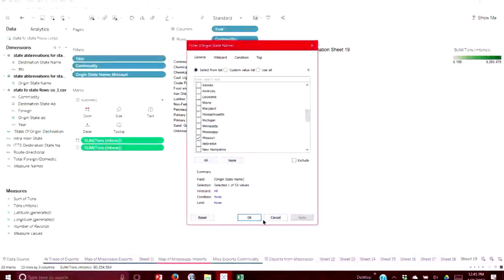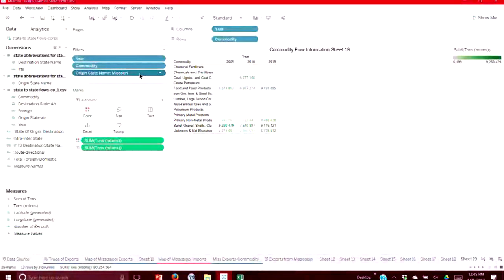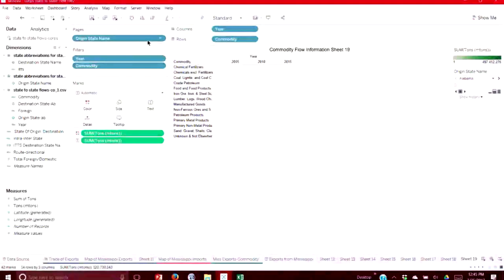I hit apply. And now this is all the flows that have an origin in Missouri. Or I could have taken that same, they call these pills, by the way, all of these things that look like capsules, elongated. So I could take the same origin state name and just drag it up to pages.